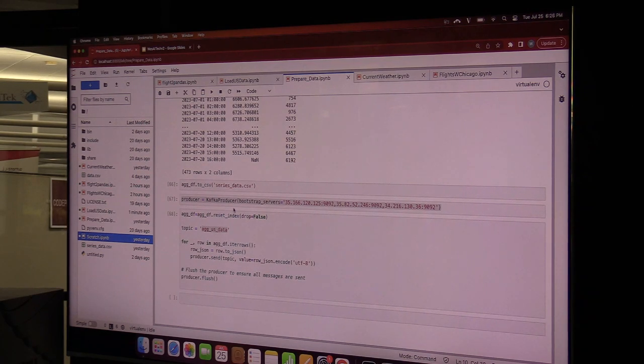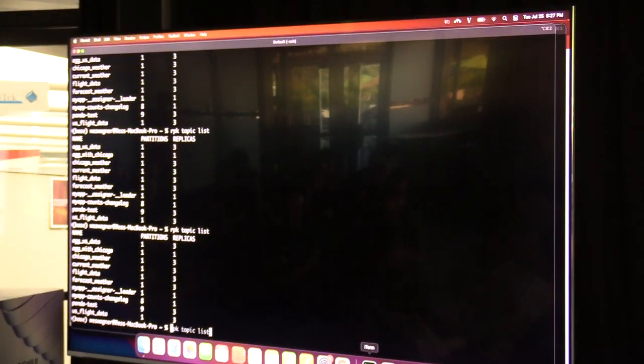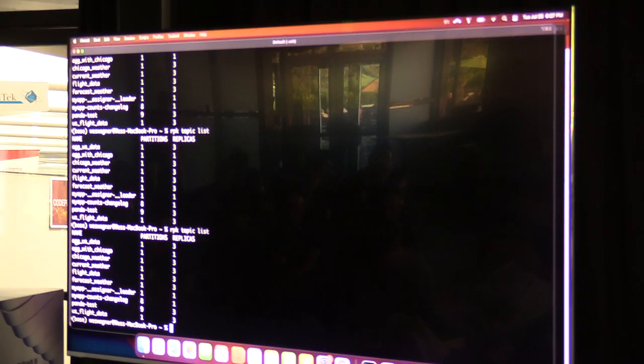And so then I write all that data back to my queue. So now it's back in Red Panda. It's in its own topic called Aggregate US Data. If I look at my topics list, I've got a bunch of topics here. I just ended up writing it all back to a new topic. Now I have aggregate data.